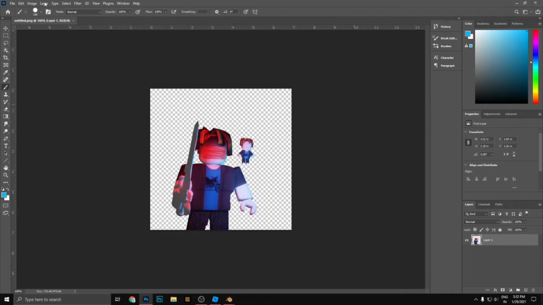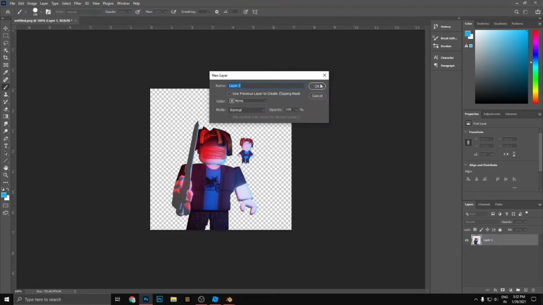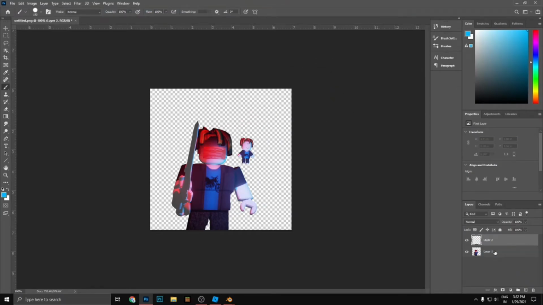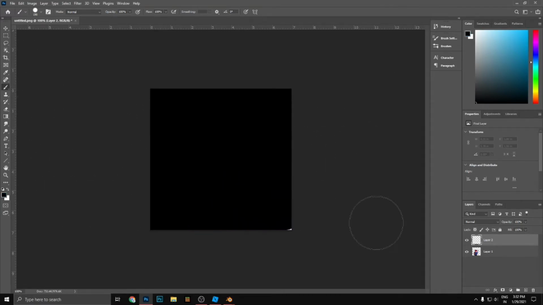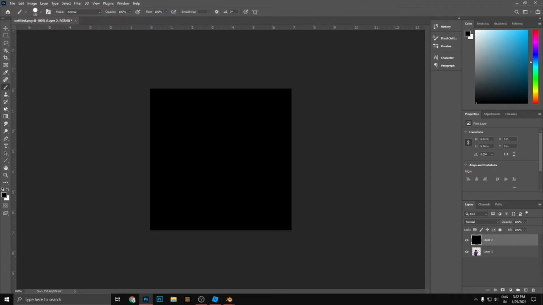Now we're gonna click here, layer. And it's loading. Click layer, click new, click layer, and click OK. Now the layer should come. This is transparent, so you can add whatever color you want. For now, I'm just gonna cover it with black. Now I'm gonna do that. Then I'm going to add my signature colors.